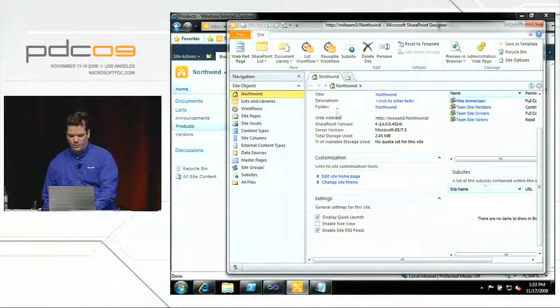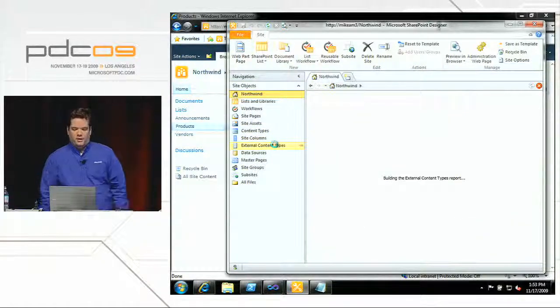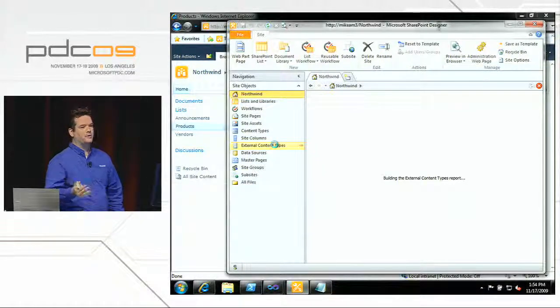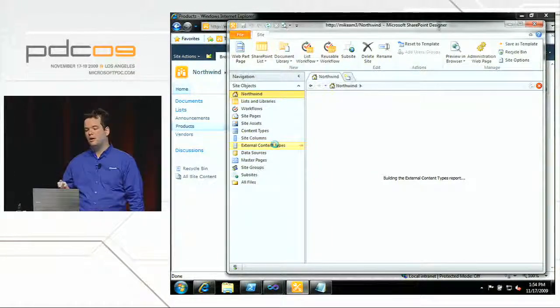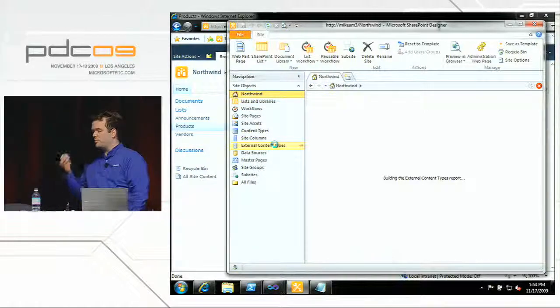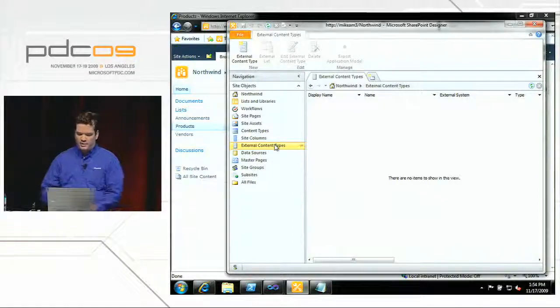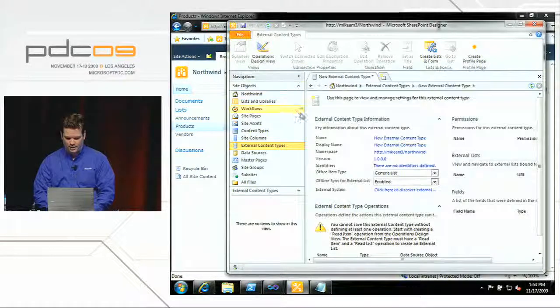So let me go pull that up. Now, for the infrastructure for external lists, we basically have 2 components. One is external content types, which essentially defines the schema of the data store that I'm going to bring into SharePoint. And then there's the instances of that schema called an external list. And in this case, I'll just go and create a new external content type.